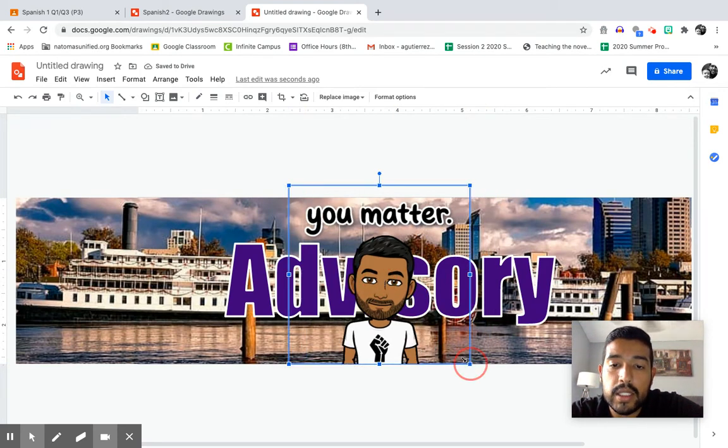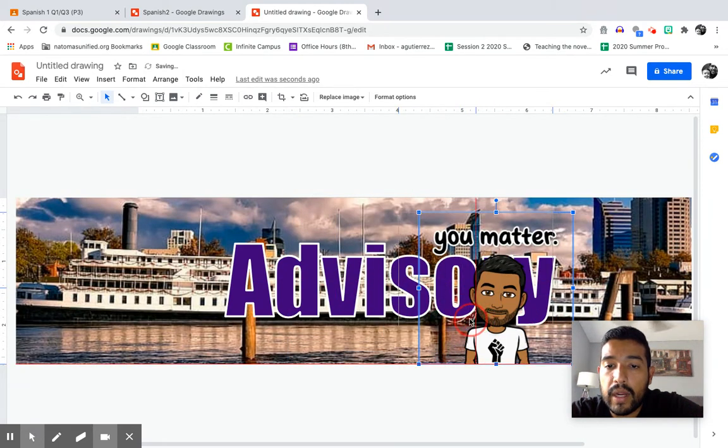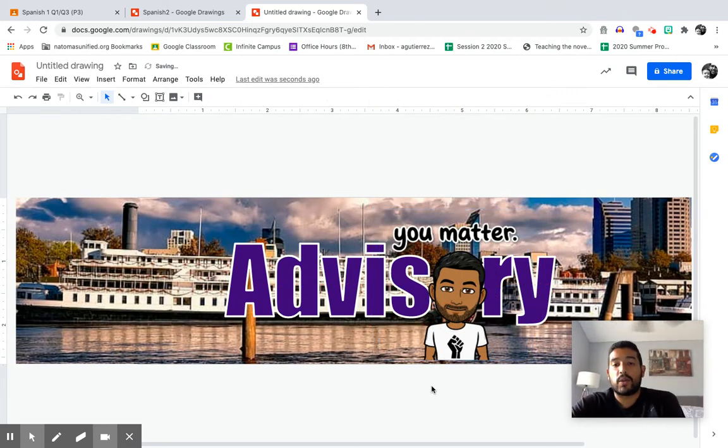So it depends what the word is, so let's mess around with this a little bit. I kind of want to figure out a way. Maybe I can make my head the O. There we go. So now students can still read it. They get the message, and they have something kind of cool right there, my Bitmoji. Okay, so now you're done.